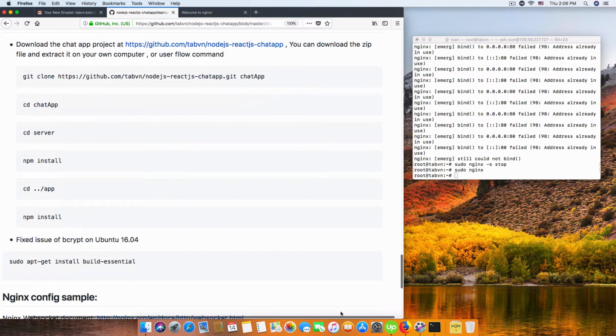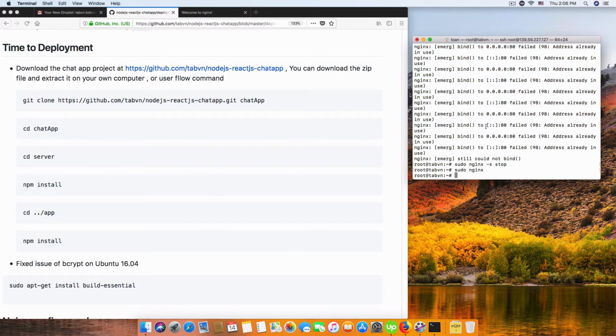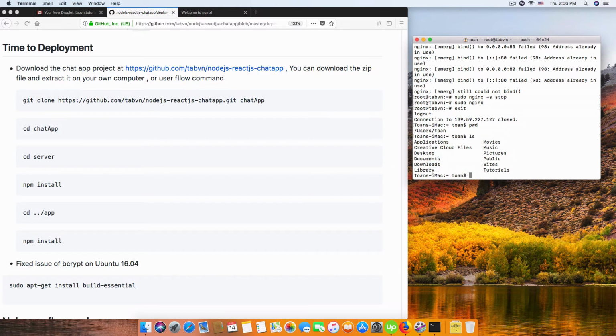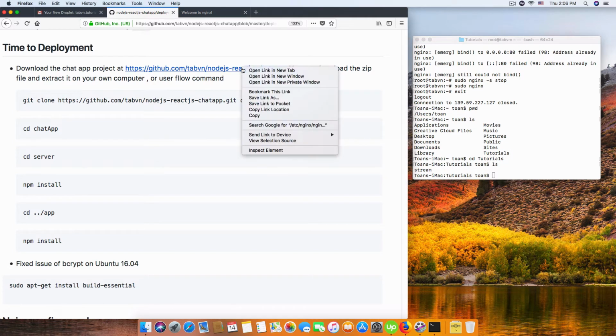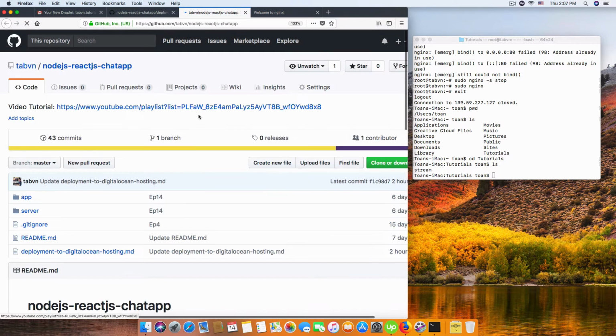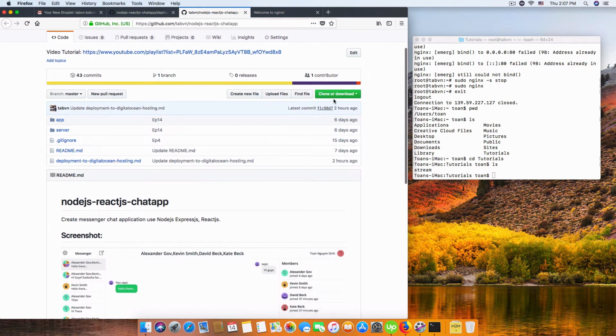Okay, so now it's time to deploy a new app. I'm quitting our VPS, and now I'm on my local computer. I'm changing with cd to tutorial. Now I'm going to clone this. This is the React chat app we built in this tutorial.